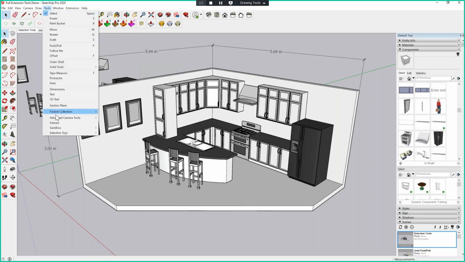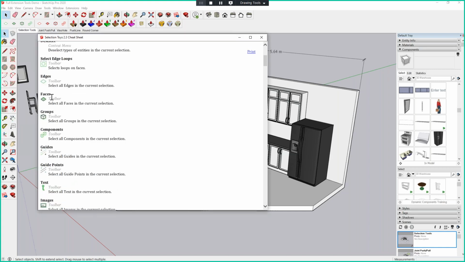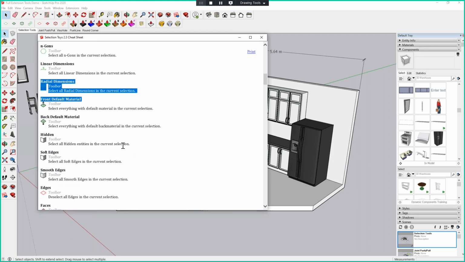So under tools, if you're not sure what the function is for each item or each UI setting, there's an option for you to click cheat sheet here, and the cheat sheet will give you a full description of what happens when you select faces, groups, and so on. So if you're not sure what the selection criteria is, you can always look into the cheat sheet and it will show all these items here to explain to you what the selection is. So you don't have to worry if you're not so sure. You can always go and refer to the cheat sheet itself.